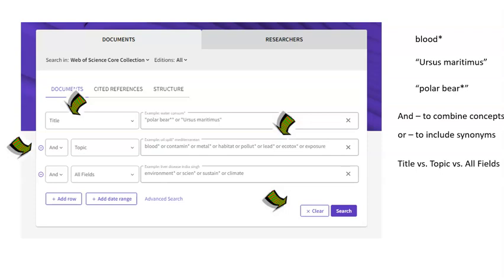So anding and oring is really important. And concepts or synonyms. So blood or contaminations or metals or habitat or pollution or polluting or lead, because lead was a key contaminant for polar bears. You can think of a number of words, don't be ridiculous, but think of different words that would work. To find all the articles that talk about polar bears, either as a popular name or by the genus species, and it had one or at least a number of these other key concepts. I got tens of thousands of articles.